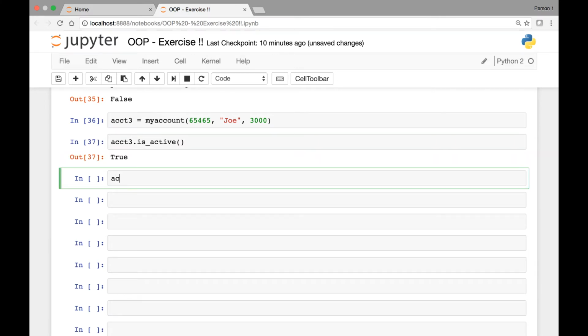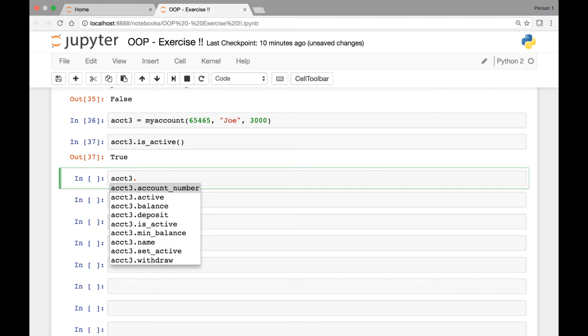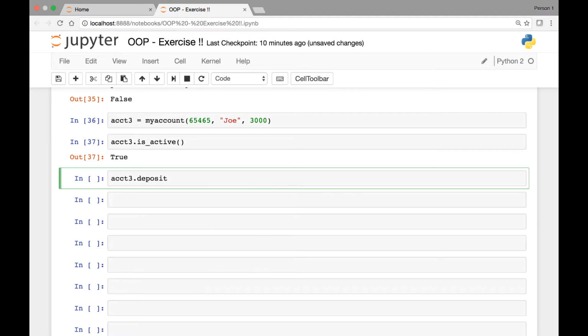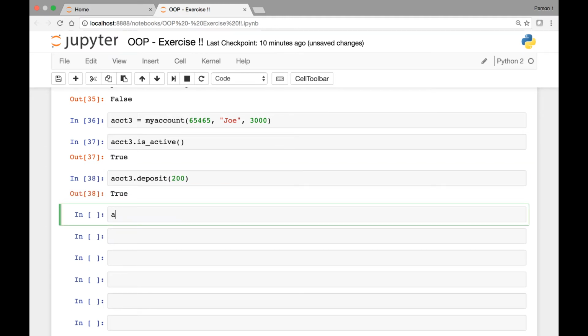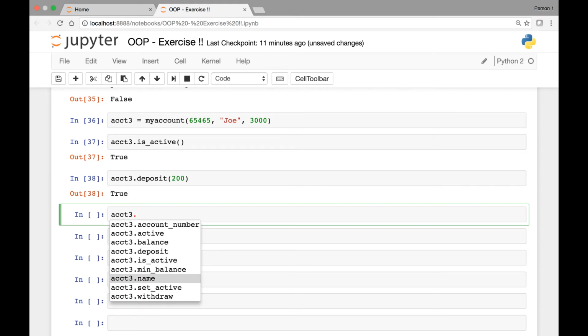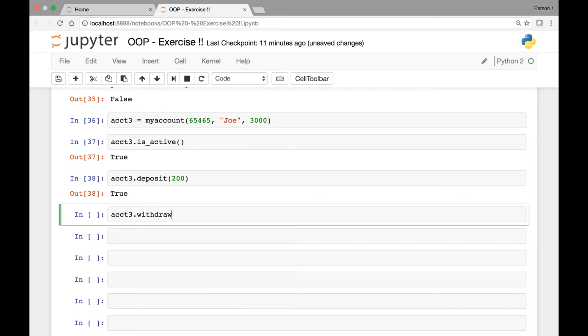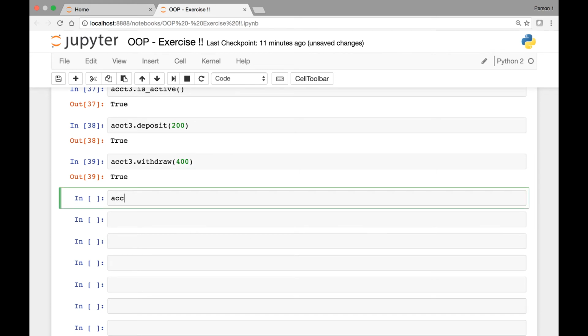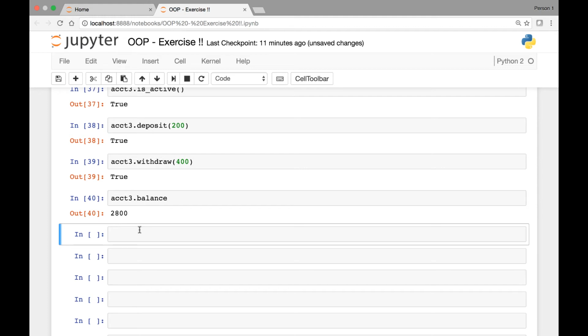However, once the account is active, we should be able to withdraw or deposit any amount that we want, right? I mean, as long as it's a valid amount. Let's say we can deposit 200, that should return true, and we can withdraw some amount. Let's say we can withdraw $400, in this case, it's true. And if we check the balance, we have 2,800.